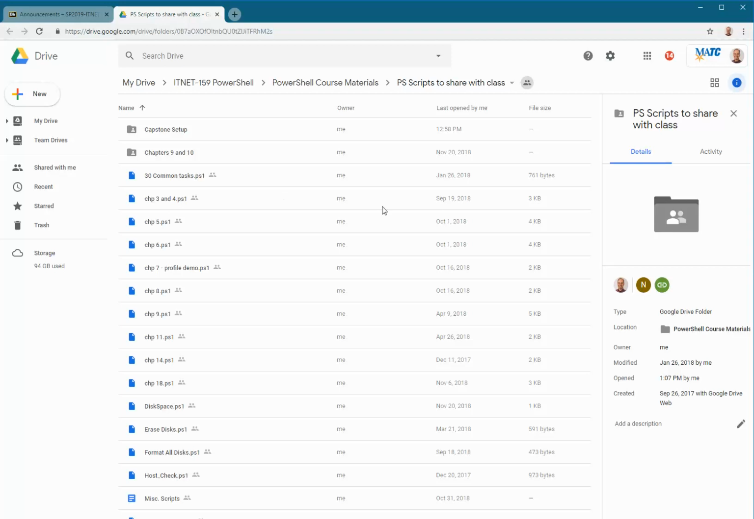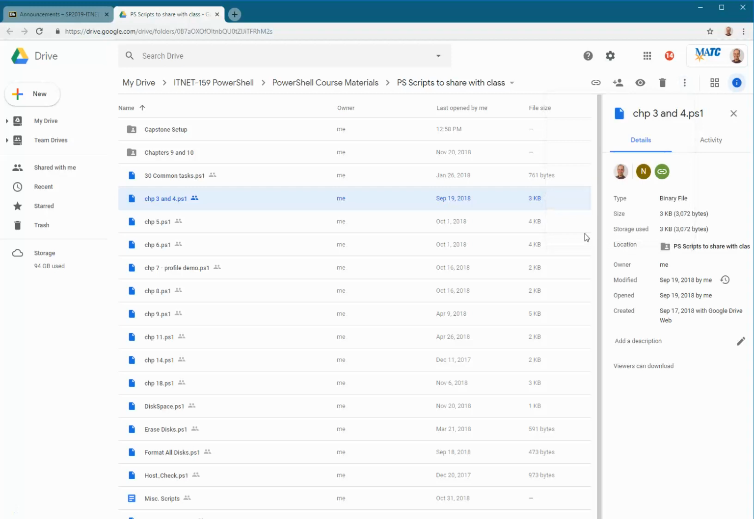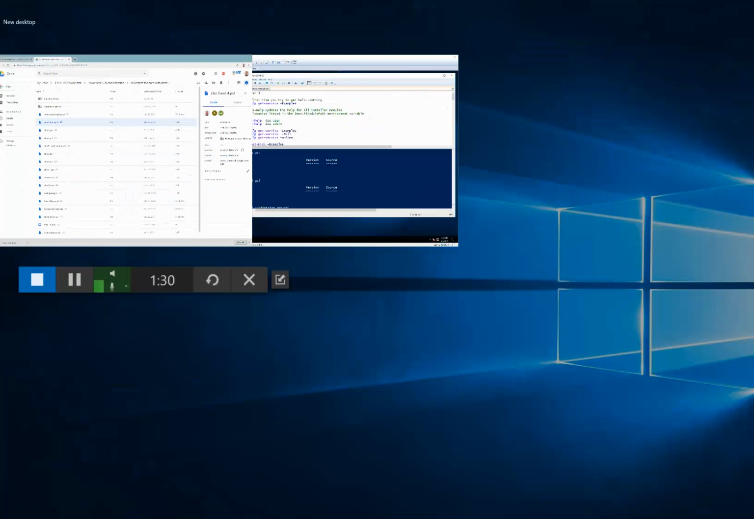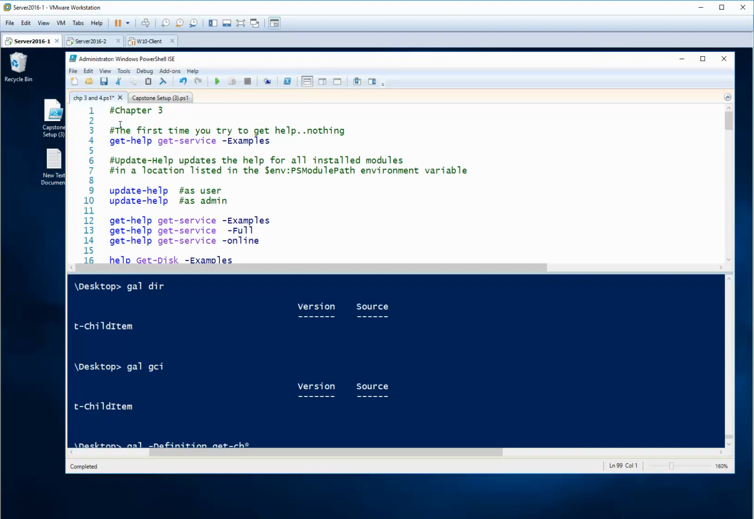So basically, what I did was I just downloaded this, and because I have VMware Tools installed on my virtual machines, I can just drag stuff in and drop it on my desktop. Good? So I opened up the ISE. I have chapters 3 and 4 open, and let's just start talking about it. Stop me along the way. Any questions, thoughts, whatever, just stop me.